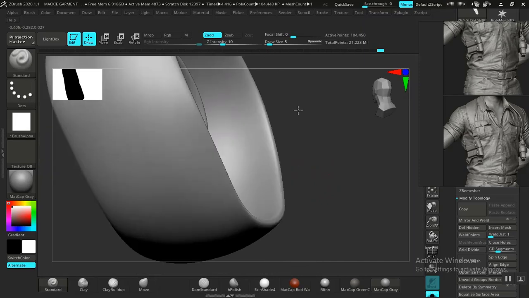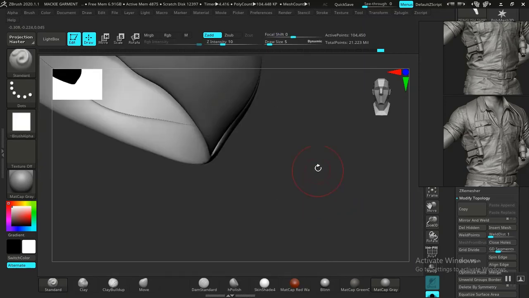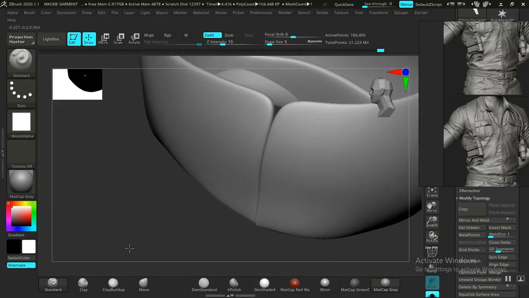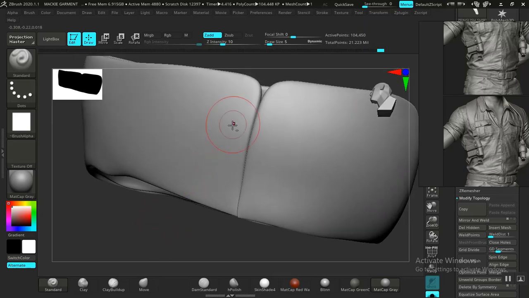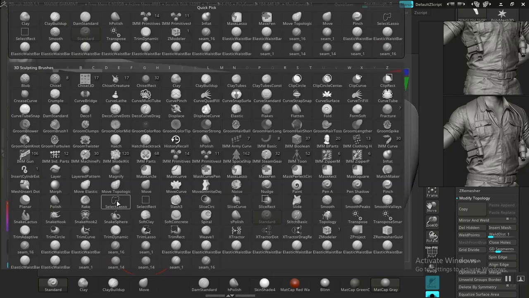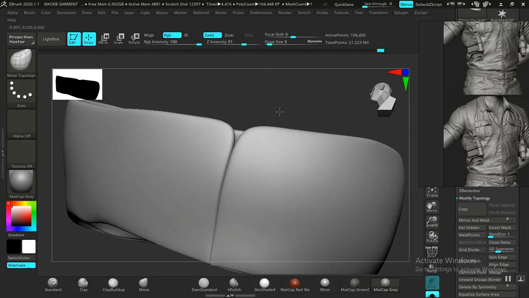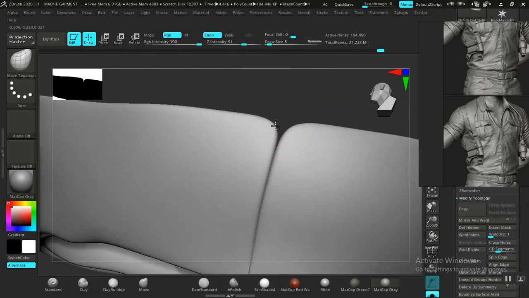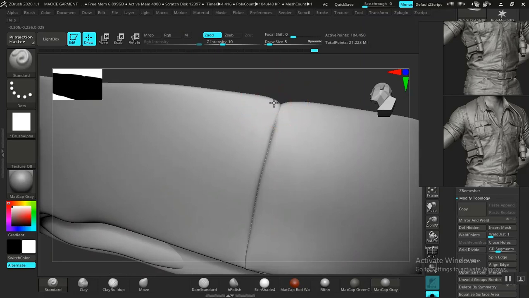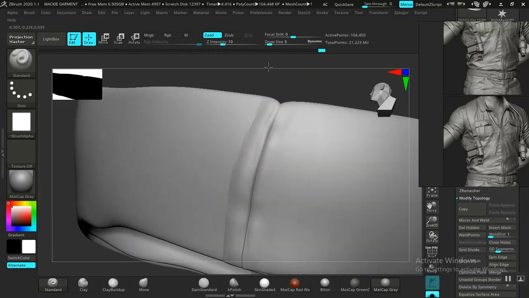So we need to use the move topological brush and push this closer to themselves. Let's just use the move topological brush and get this closer. Something like this should be fine. Then back to the standard brush, then we can just add that detailing here on this side and on the other side.